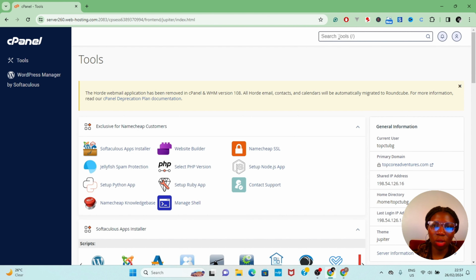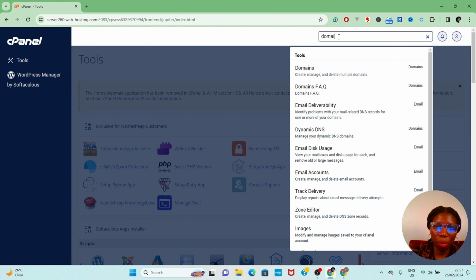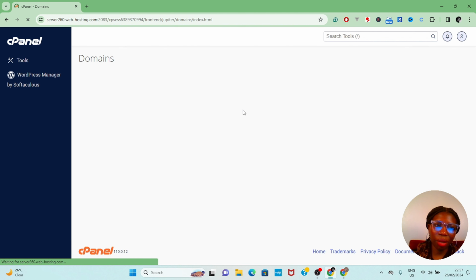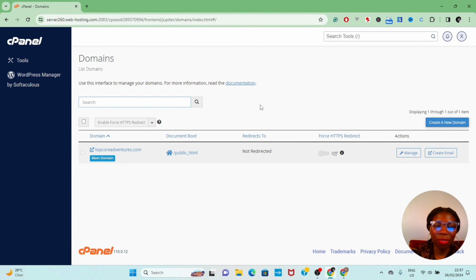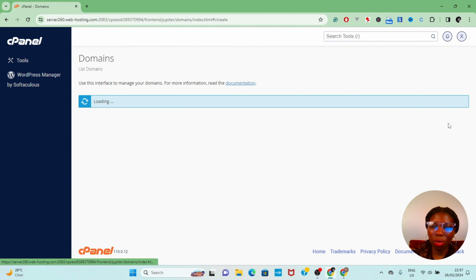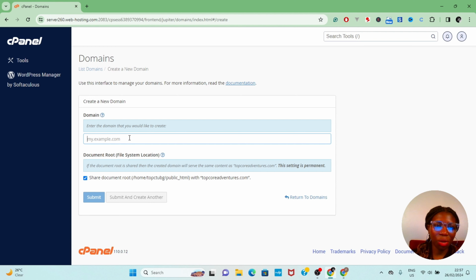To do that, I'm going to just search for domains via my cPanel, and in that result, I'll click on domains. If you don't have a domain, make sure that you click the link in the description to purchase a domain. So after that, I'm going to click on create a new domain, and then I'll write the domain name. For the purpose of this video, I'll call it my agency, my domain name.